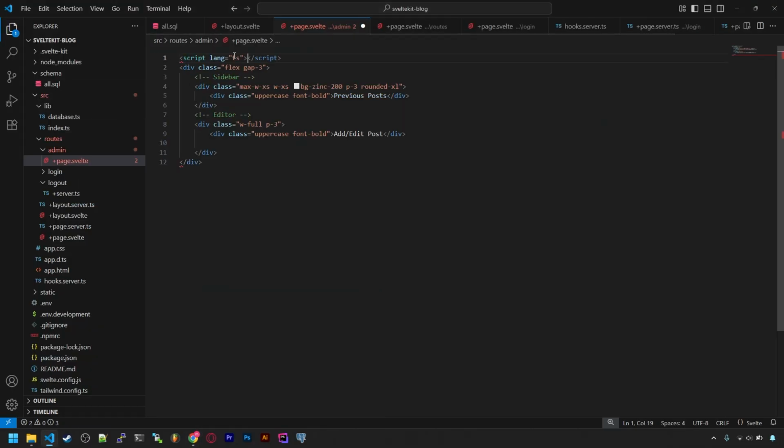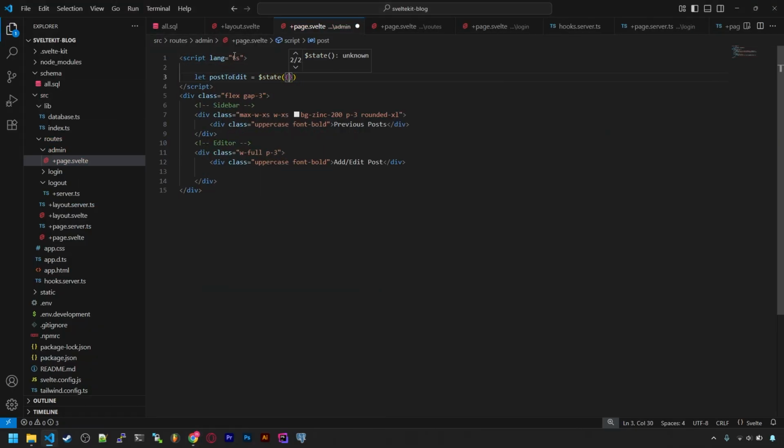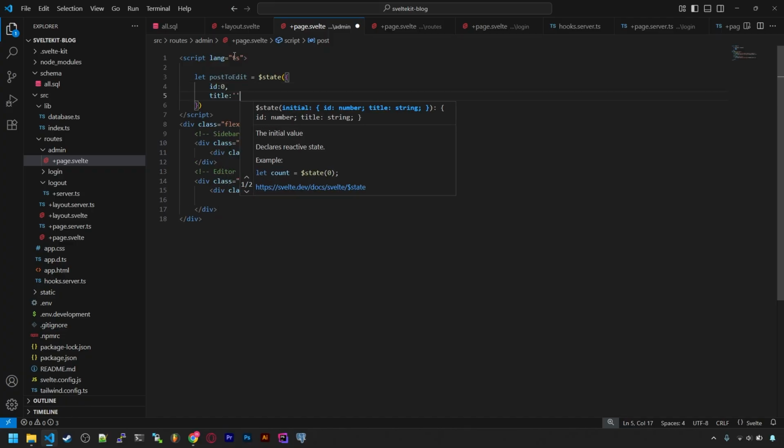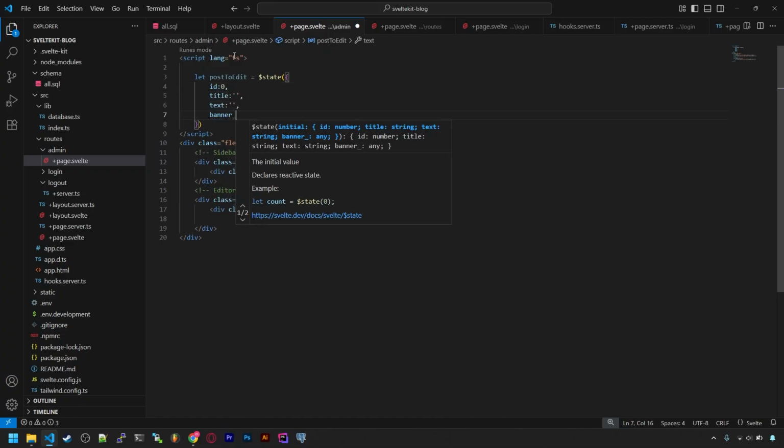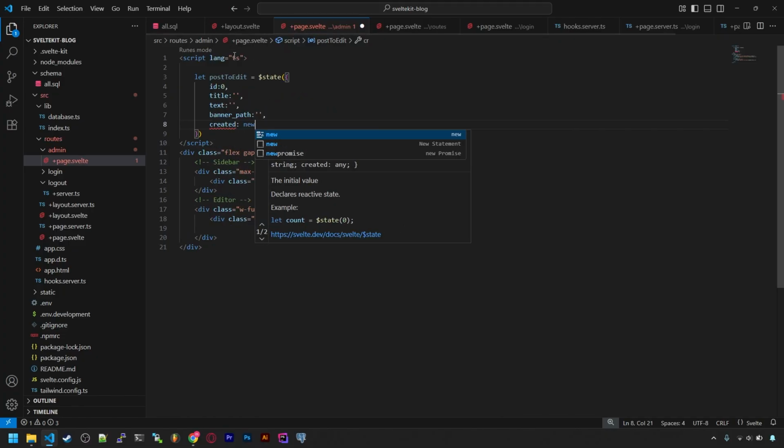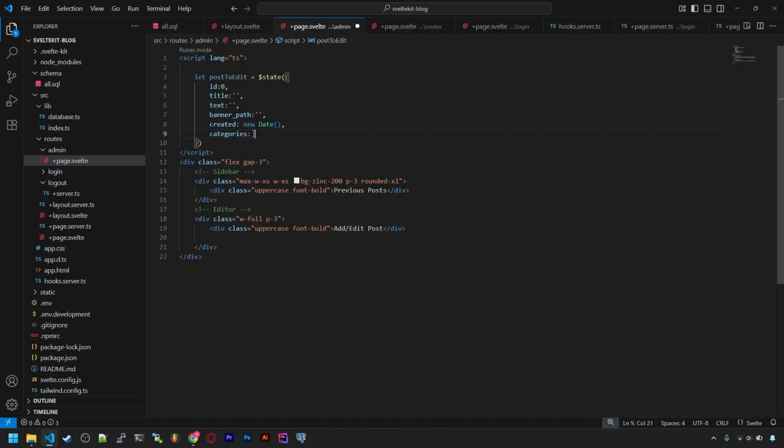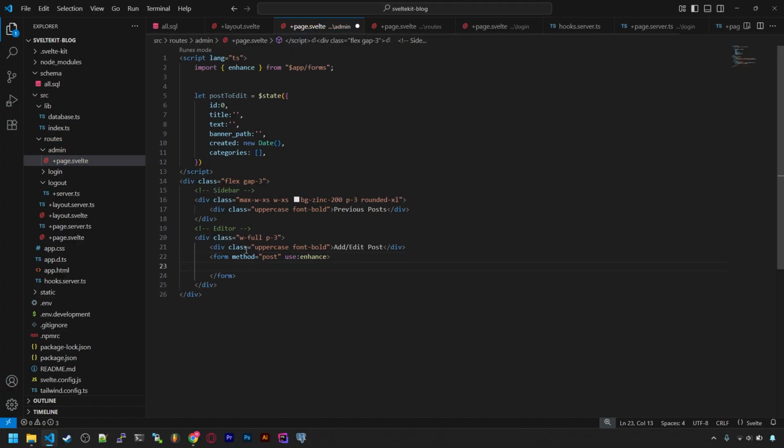First, in a script tag on top, let's make a state variable that will hold the data of a particular post. We'll mimic our database table, so an ID, title, text, banner path, and a created date. But we'll also add a property that will contain the post categories, which will be more than one. We'll fill that in with what we want for a new post by default, which can be today for the created date and a blank array for the categories. Below our header, we can start with a form tag that has a method of post and the use enhance feature. But this one needs to also have multi-part encoding added in order for our image upload to work.